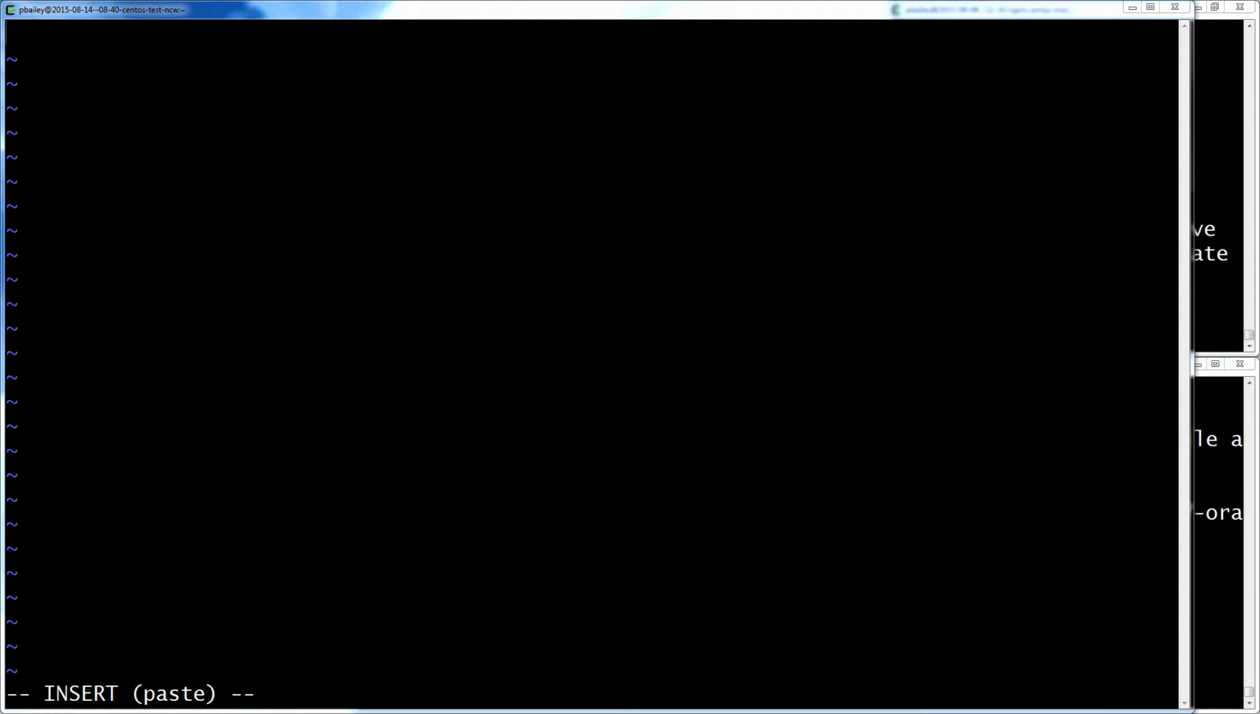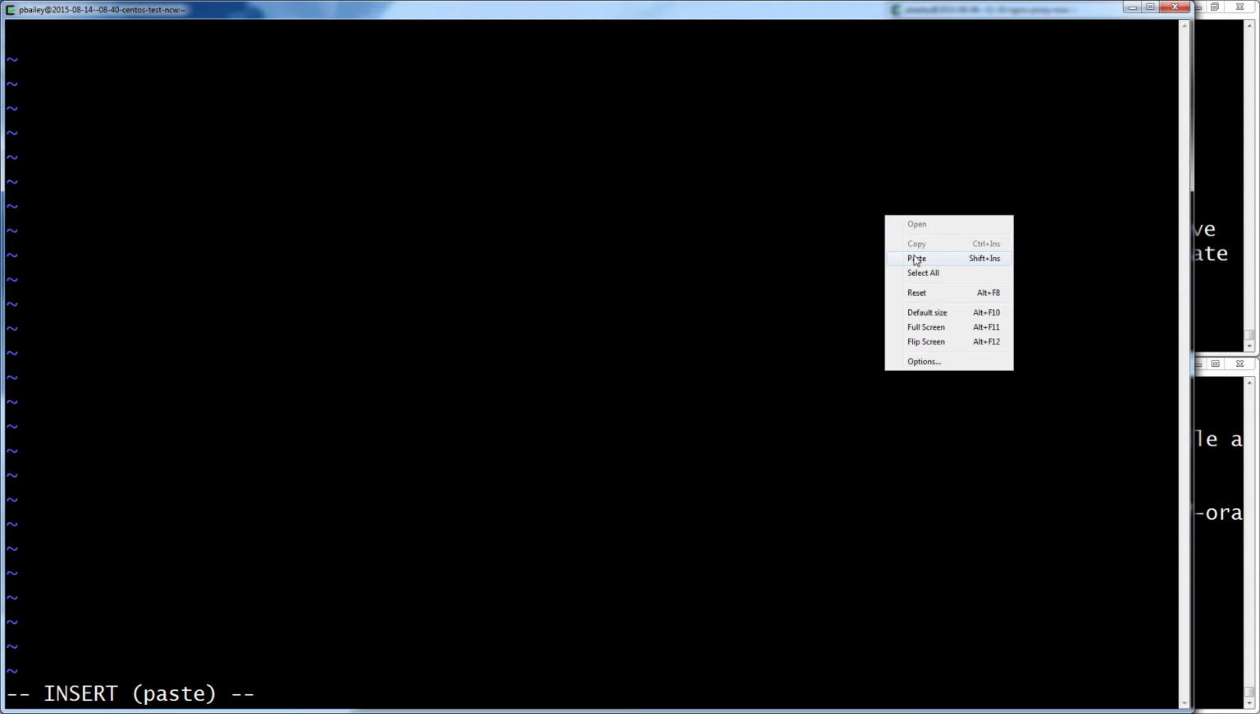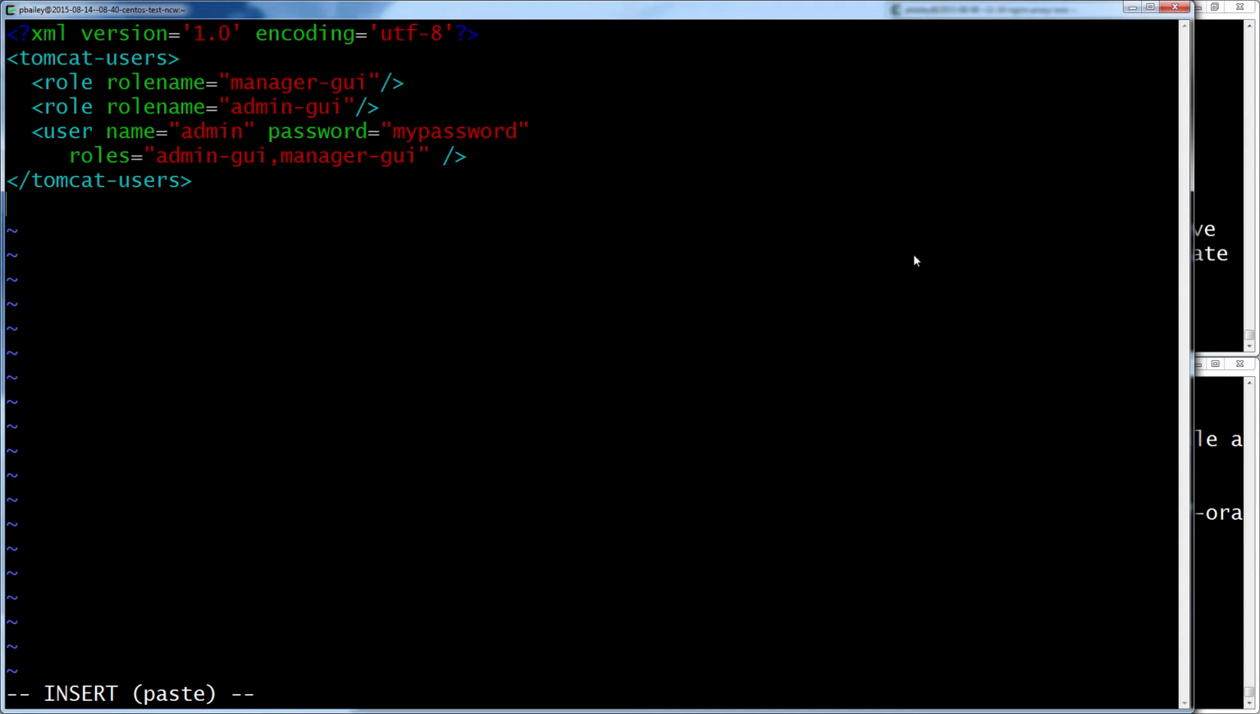Now you can read up a lot on how to set this up. This is just very bare bones basic. So I'm going to set up these users, and there's a manager GUI and an admin GUI, and the admin, for this purpose, is going to have the password, my password. Please don't use that for your live system. Very bad, because someone can log in with admin and my password. But just for testing purposes, there we go. So this admin's name is admin, his password is my password, and his roles are admin GUI and manager GUI, which should give him access to the GUI.